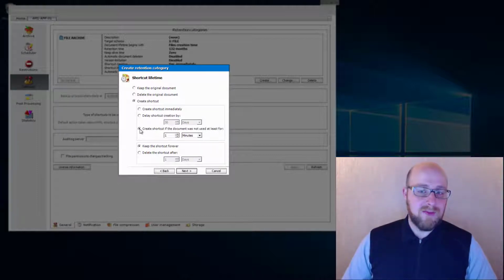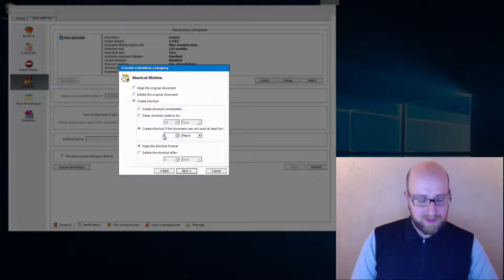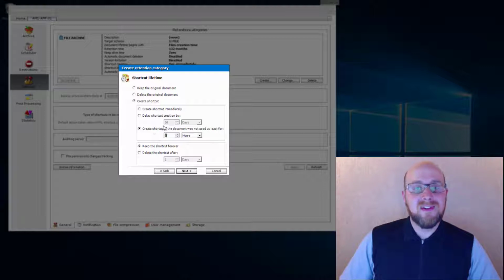Create a shortcut if the document was not used for at least a certain amount of time. So let's say we wanted a file that wasn't used in the past 8 hours. We want that to be archived, but if it has been used consistently in the past 8 hours, just leave it alone. Make the archive, but don't create a shortcut. Just leave the original in place, and we'll do that.